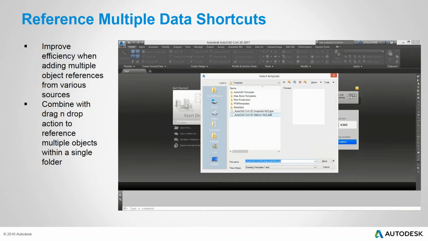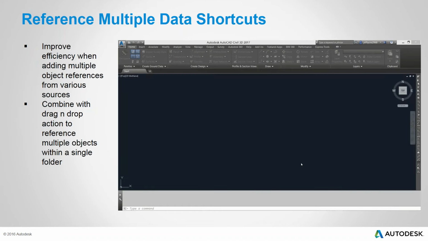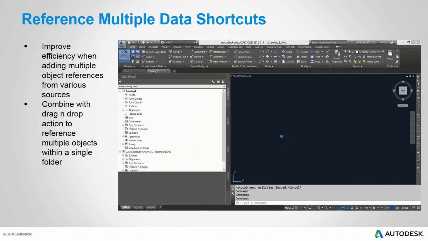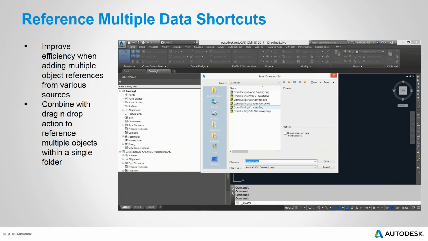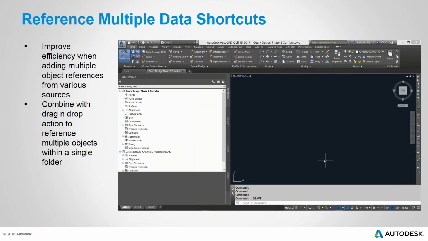So have you seen how easy it is to organise your data shortcuts for a project? In this demonstration, we'll create a new drawing, and what we'll do is create multiple data shortcuts to this drawing using our newly created data shortcut folder structure. So once we have our saved drawing, we're ready to reference any of the objects from other drawings using the data shortcuts option.